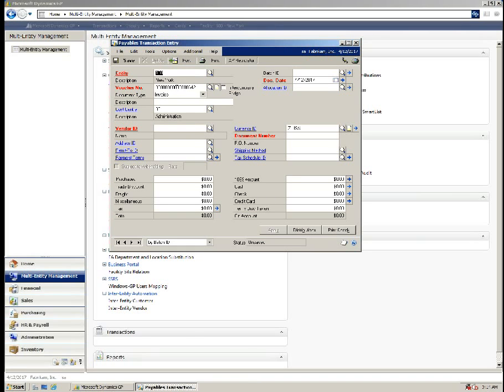By the way, this security at the single database level for multiple entities is only available in multi-entity management. Inherent GP on its own cannot do this. If I put in an example here, we do have a field for cost center, and I'll talk about this more in just a minute. The other field I want to talk about here is the vendor ID.